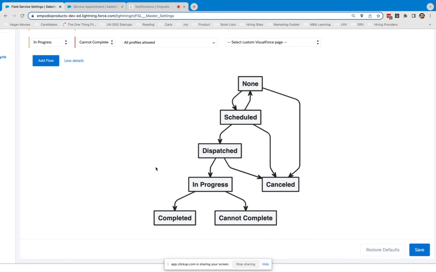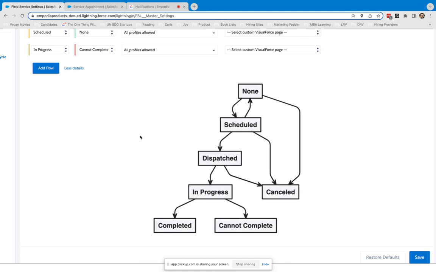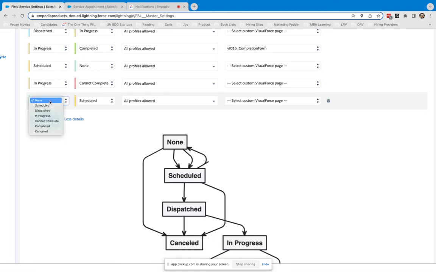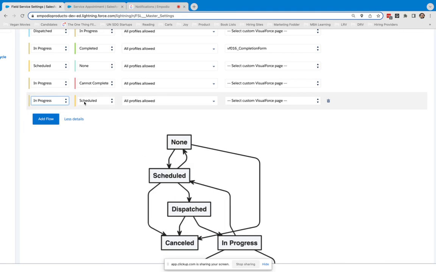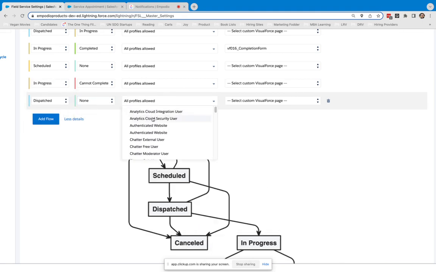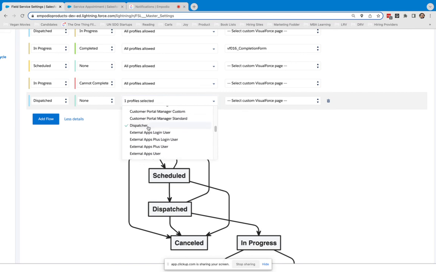Now you may look at this and say, hey, I need some people to be able to change things. In that case, if a dispatcher has the ability to move from dispatched to none, but a technician certainly doesn't, you can go ahead and say from dispatched to none and only allow your dispatcher profile to do it. And in that state, you allow them to move back.